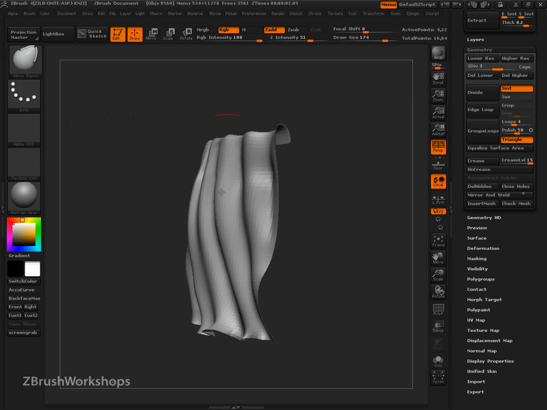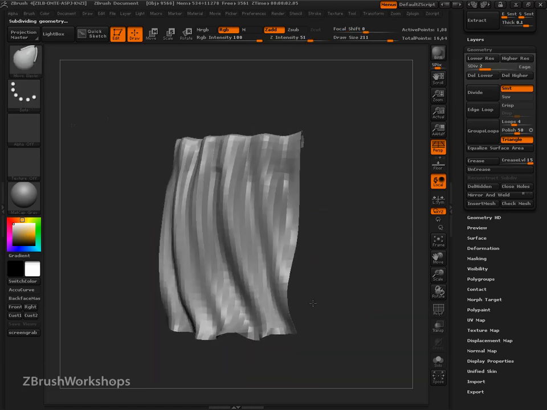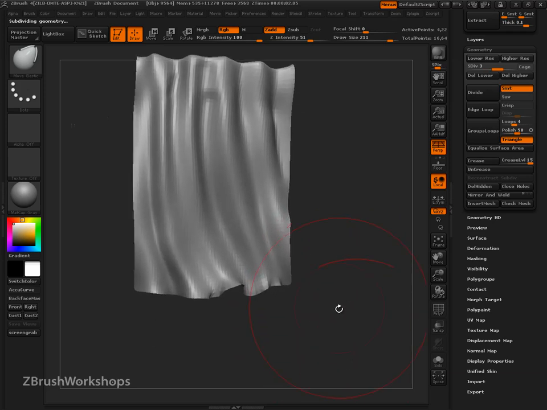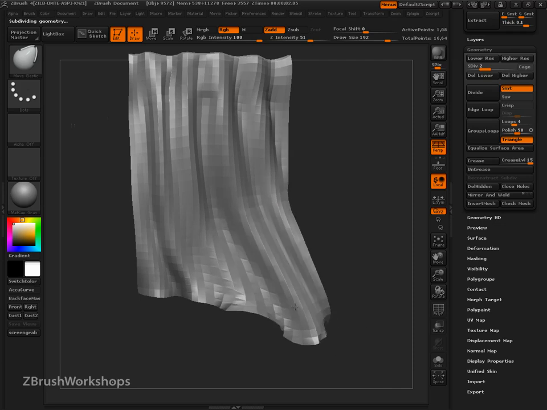But see, Move Elastic is just a beautiful brush. It's going to retain details. And let's go to the lower subdivision levels. One thing that's really nice about it is that you can take a corner, like let's say this area down here, out, and then back in. Let's do this at a lower subdivision level.